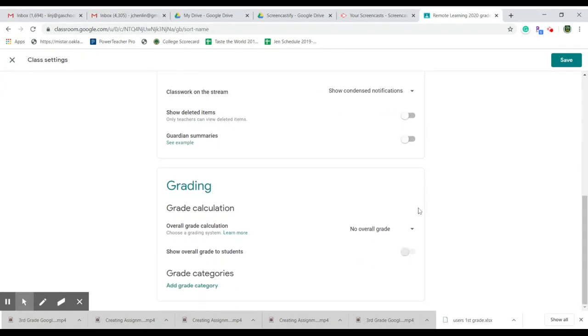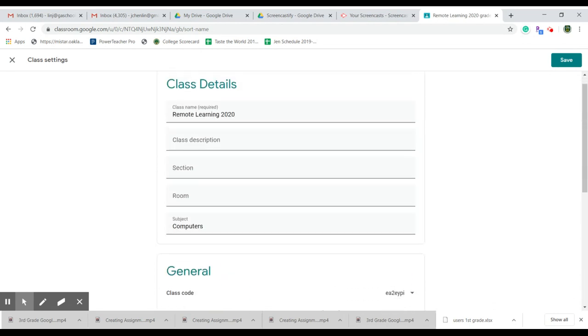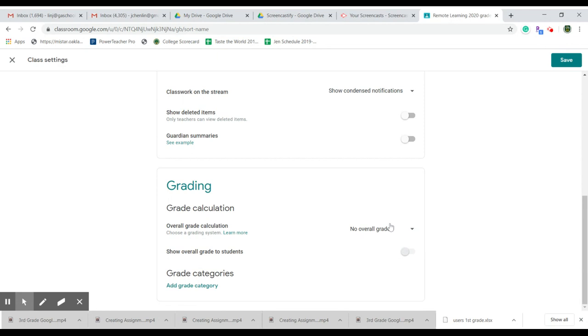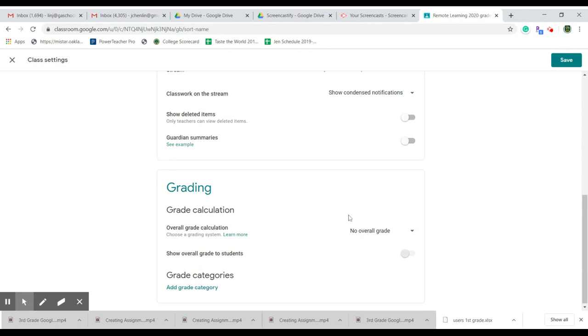Anything else I really don't touch. I just leave everything to the default. But you can play around with the settings as you need. So I'm going to go ahead and save those changes that I've made to that classroom.